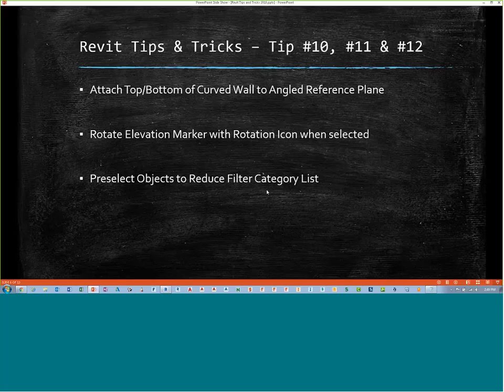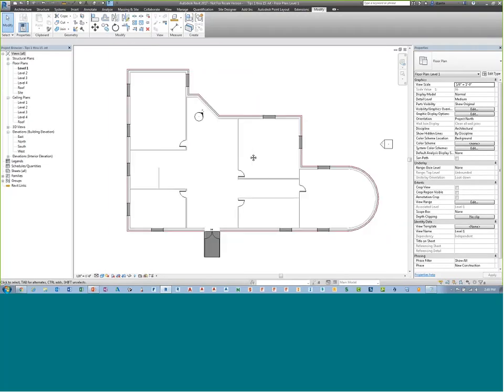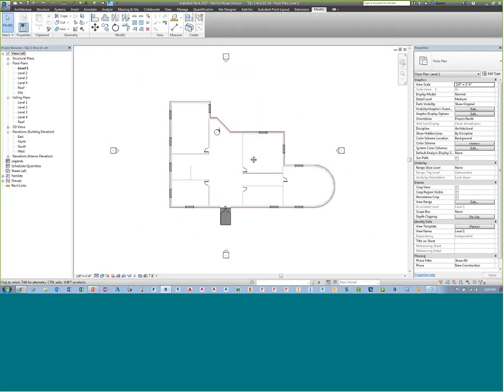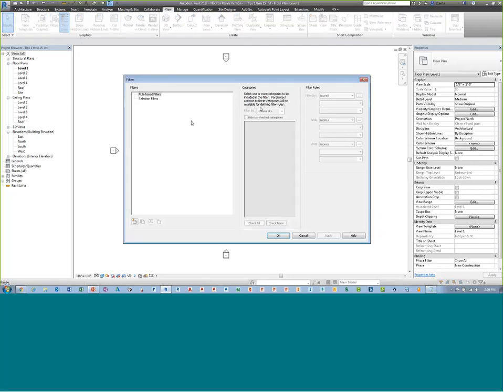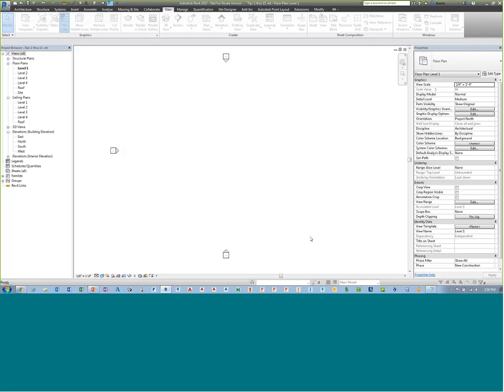Pre-select objects to reduce the filter category list. So what we mean by this is as follows. I want to create a filter. So I can go to View, Filters, and you'll notice that if I start a new filter, Rule, let's call it, I don't know, Walls, and I hit OK, you'll see that it gives me a long list of all the possible categories to work with. And I just have to drag down, and I have to select it. Then I have to apply my filter rule.